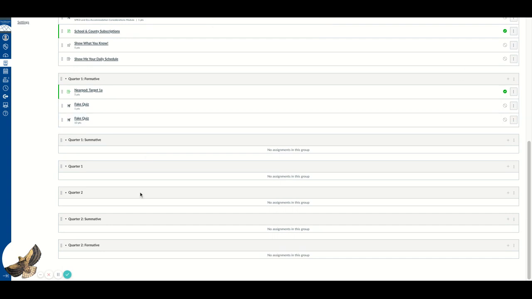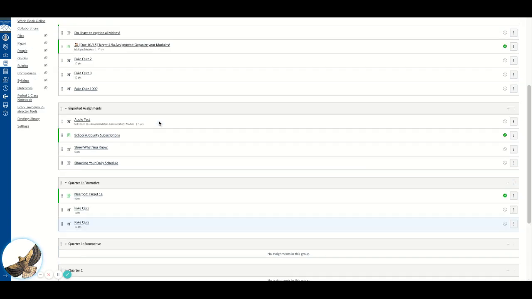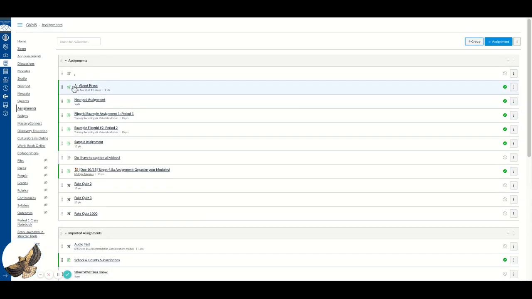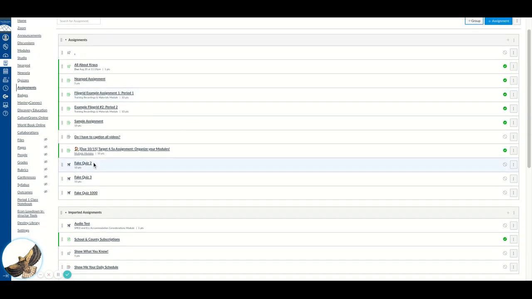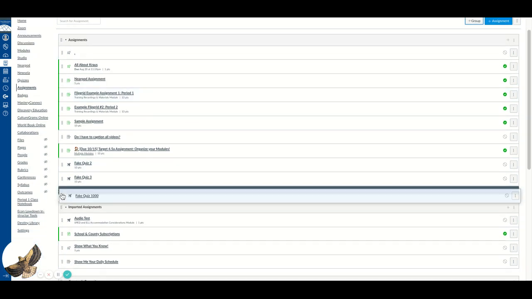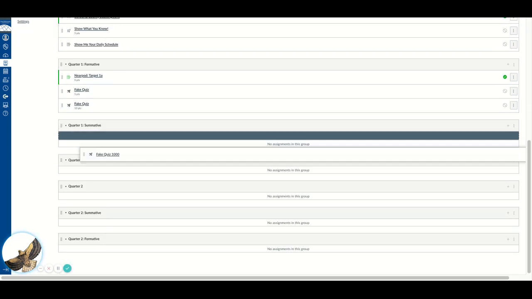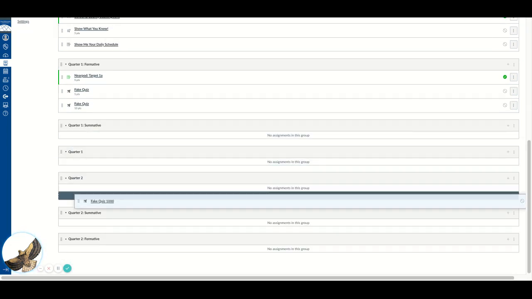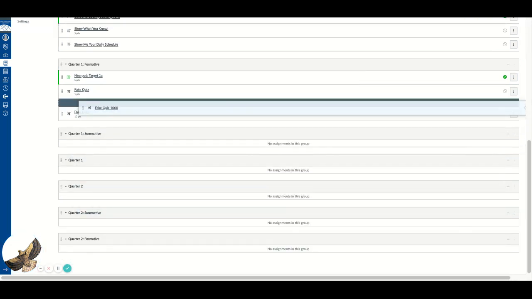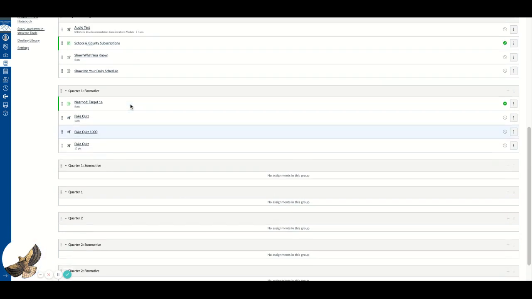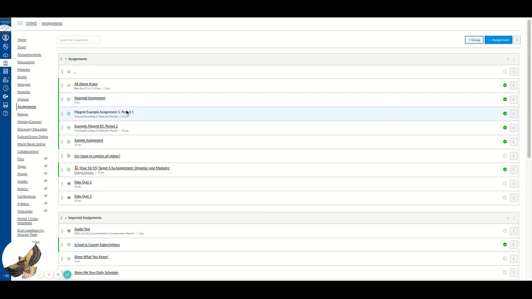So now I have all these groups. You'll see that they're in here. There's no assignments added to it yet, but I could easily add assignments to it. So let me take a look at the assignments I've created before. I made this fake quiz 1000. I'm going to take that and I'm going to move it to a different group. I'm going to move it to my quarter one formative group with these other guys. All right, I'm going to stick that in there.